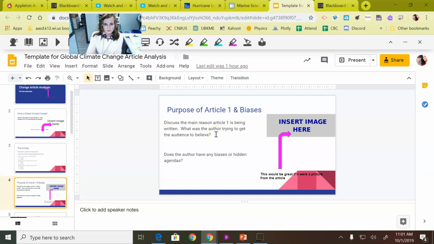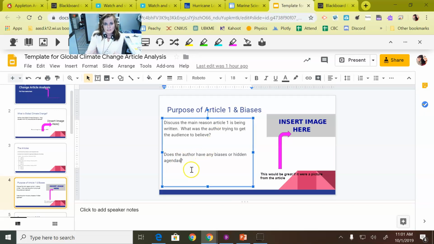Is this article trying to persuade you? Is it trying to inform you? Is it trying to get you to act? Is it trying to not just persuade you, but also get you to take action? Is it trying to change your opinion? What is this article trying to do? And what kind of hidden biases or agendas does the author have?